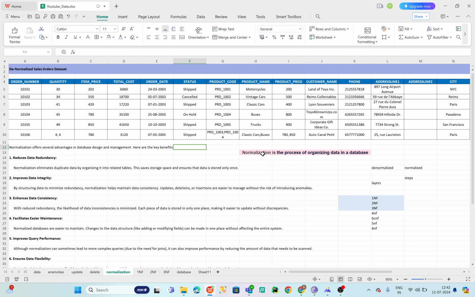But why do we need to talk about normalization? Why do we need to create tables effectively? To understand that question, we need to understand a few things. For example, my manager came and gave me a task with this data set. Basically, this is denormalized data, and he asked me to normalize it.